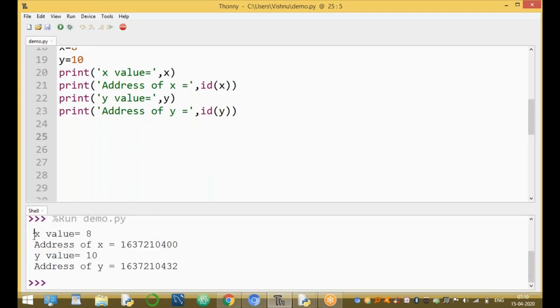Now here it displays the answer. X value equal to 8. Address of x equal to this is the address of x. This address is the memory location and will be different each time you run the program, or sometimes it is the same value. X is the object, this is the address. Y is the object, this is the address value.